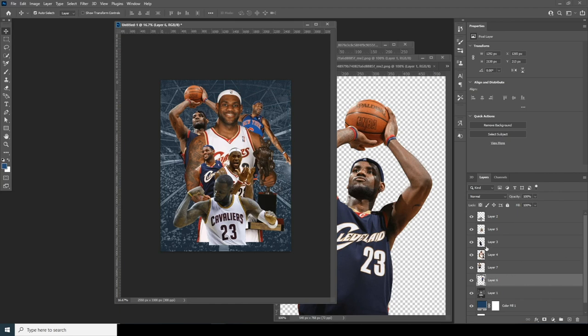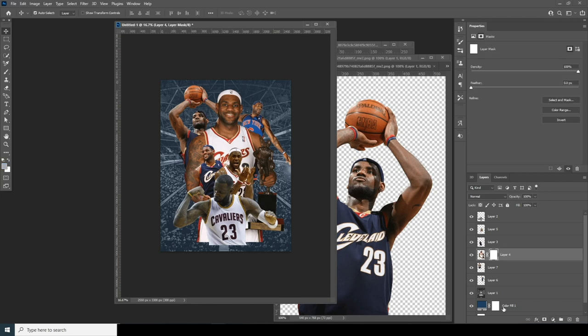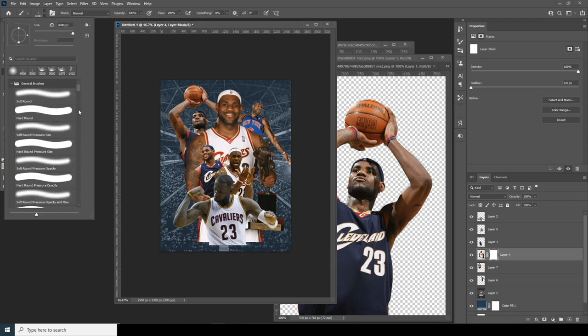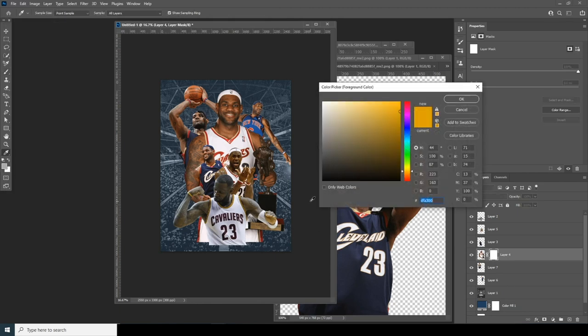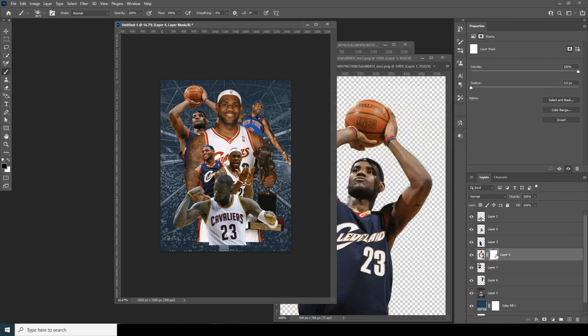So let's select this layer, create a layer mask, go to the brush, and go to my favorite powder explosion brush. Select this one and make sure the color is black, and let's go to the layer mask and erase some of these hard edges, and let's do the same thing for the other layers.